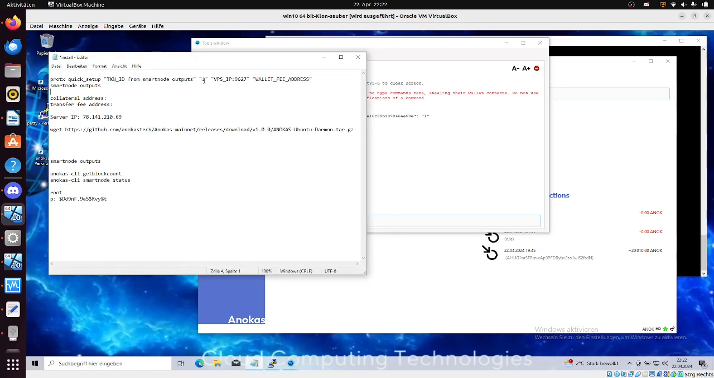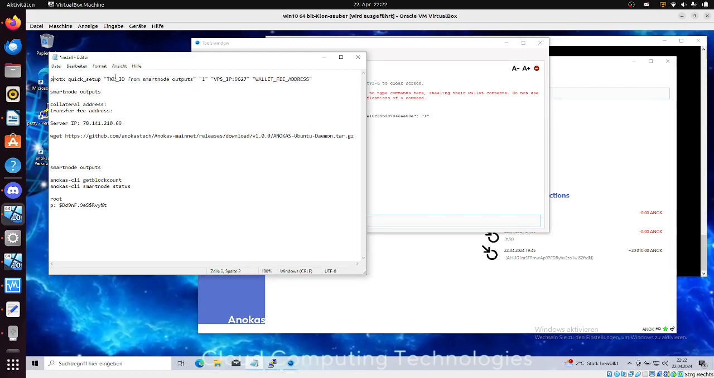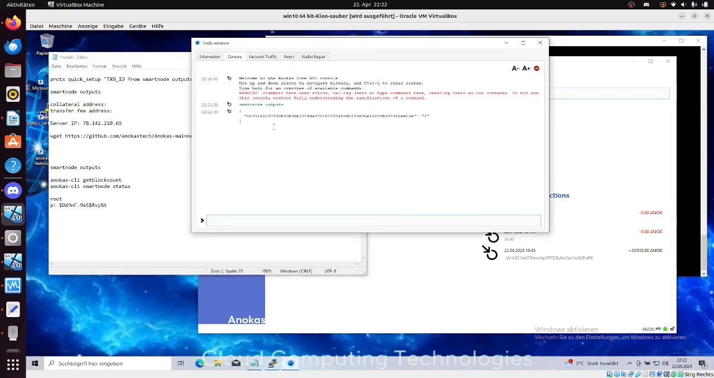I think it's more or less self-explanatory. Here is the txnid from the smartnode output, which is that one.